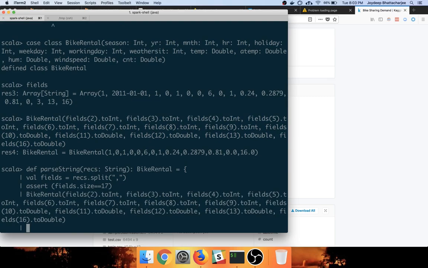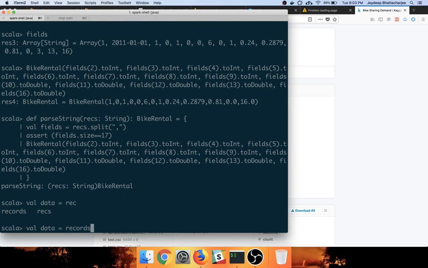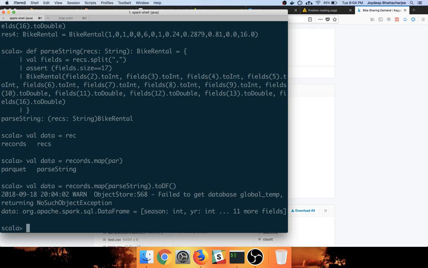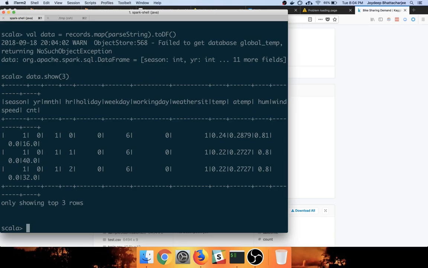Right. So once I have this, I can create my data, which is just the records mapping to parse string, and then conveniently I'll convert it into a data frame. Let's look at how my data looks. Great. So now we can take the help of vector assembler to create the feature column.